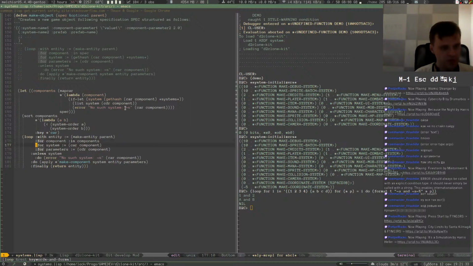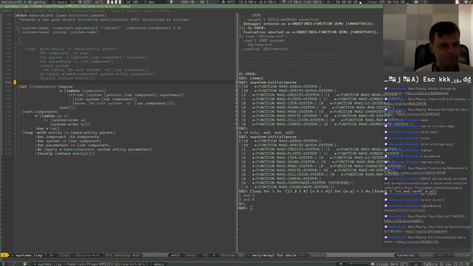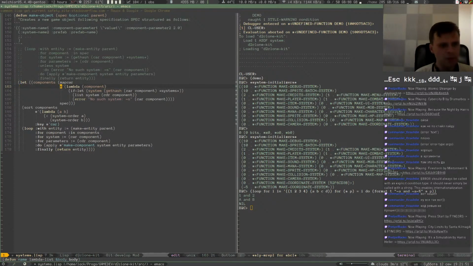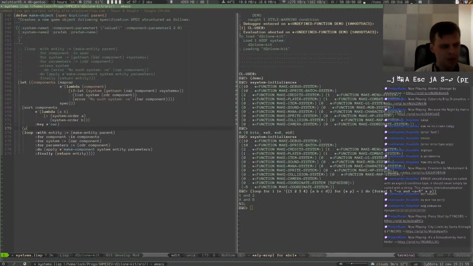So yeah, let's go just with car and other. System of parameters, so we don't need that check here. And we just do apply blah, blah, and then finally return an entity. Yeah, that's it. So components, then we sort by the system order. Yeah, I will just print, just to be sure, I will print that components here.